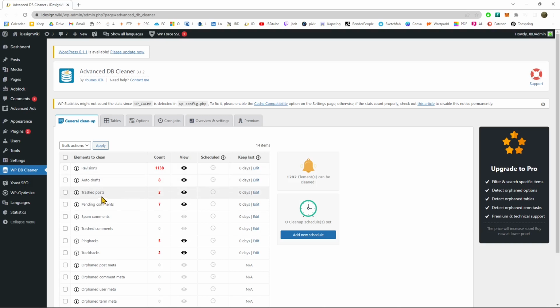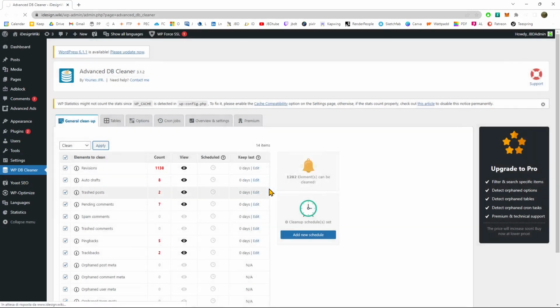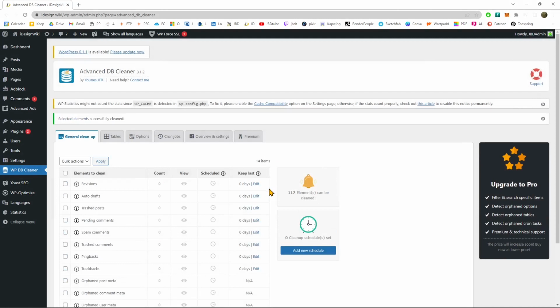So you can see here we have revisions and, well, other things that will increase the size of your database. And so you can just click on this and decide, or if you just click here, you're gonna select all of the elements that you want to clean up. I'm gonna select the action here, which is only clean. So you're just gonna select clean and then hit apply, and then you can click on continue. So this will clean up the first part of the database. You can see now we have 0 for everything.